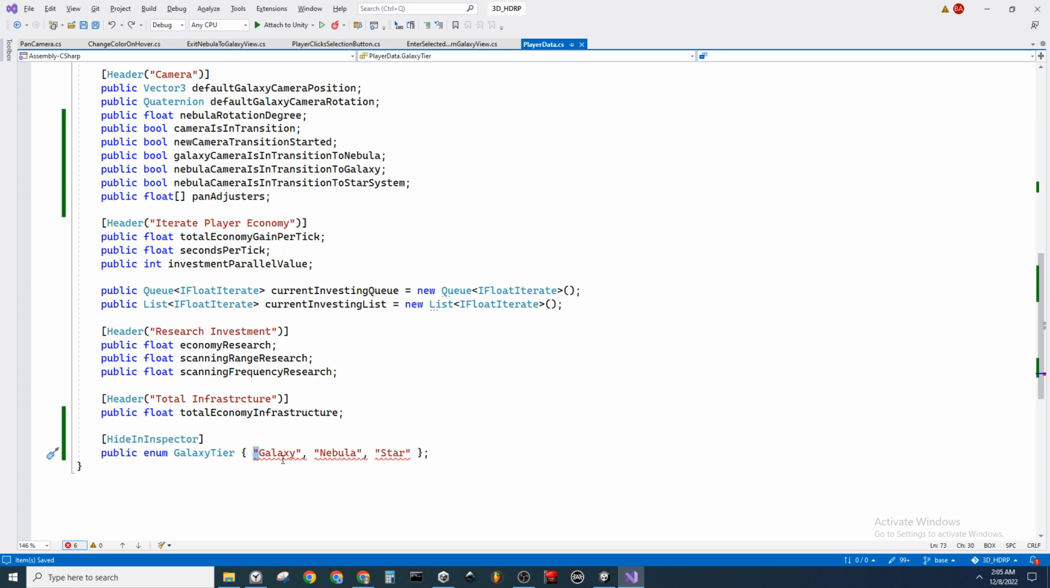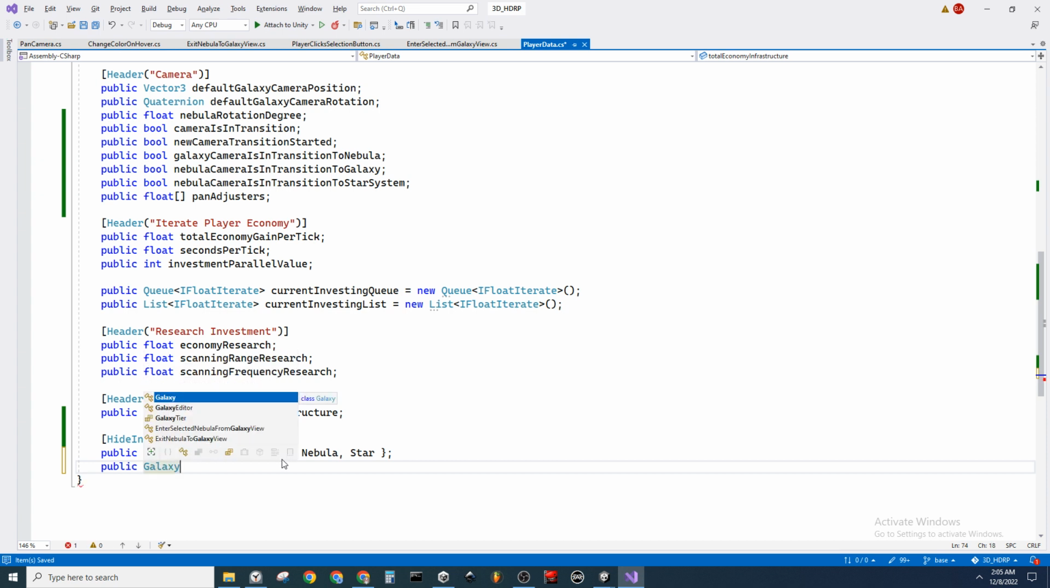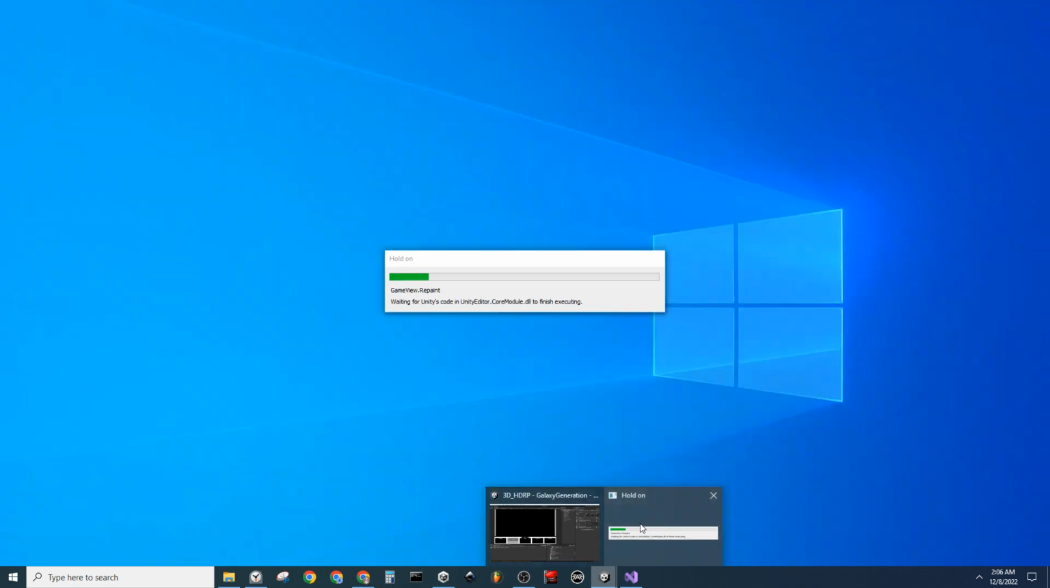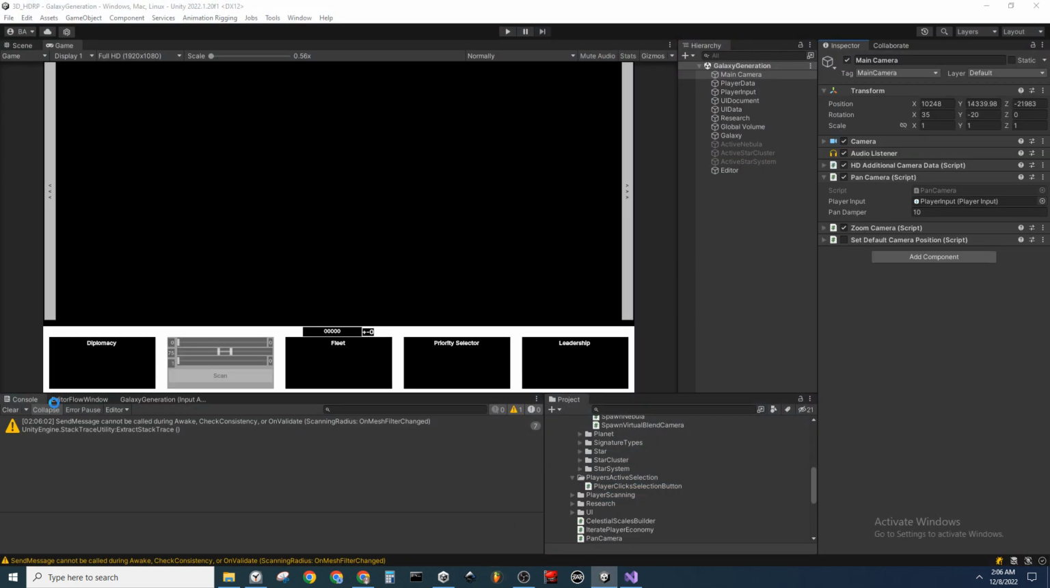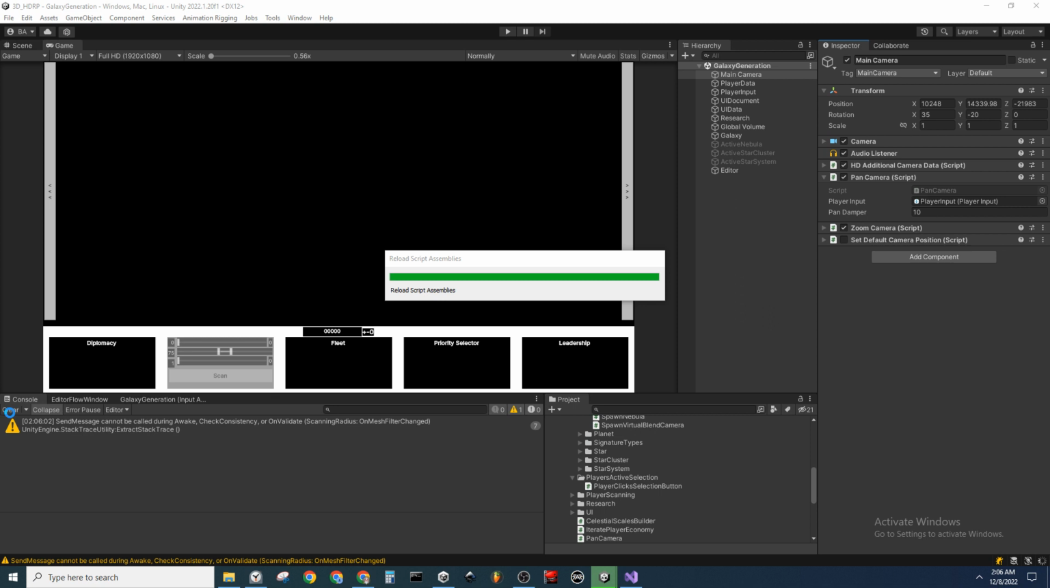I don't have to. I actually don't need these, probably. And then you just do a public galaxy tier, current galaxy tier. And if I do it like this, I can just expose the enum from the player data type anyway. I don't have to generate an entire enum file.